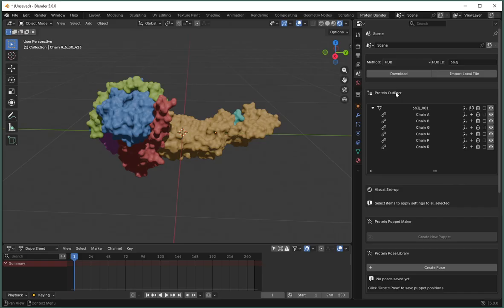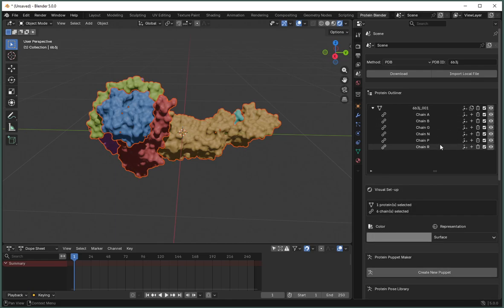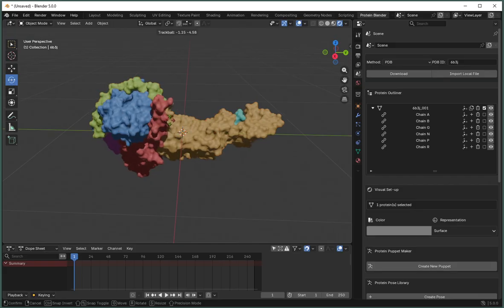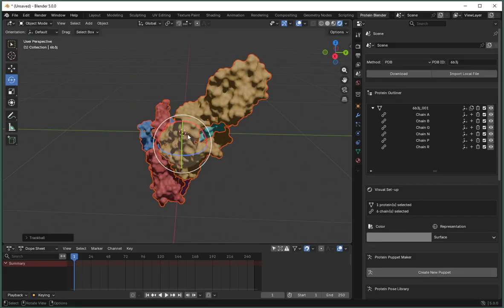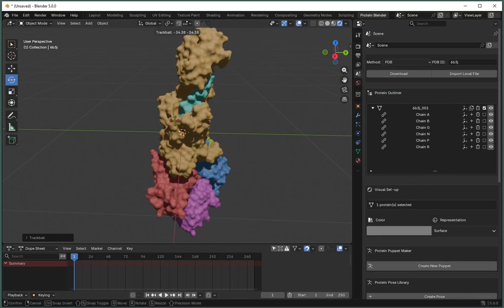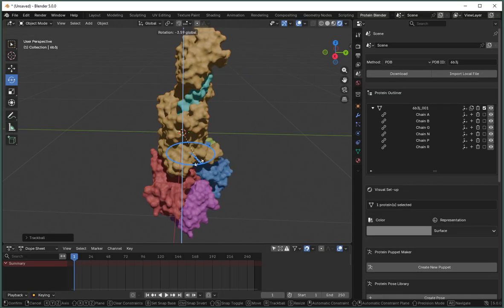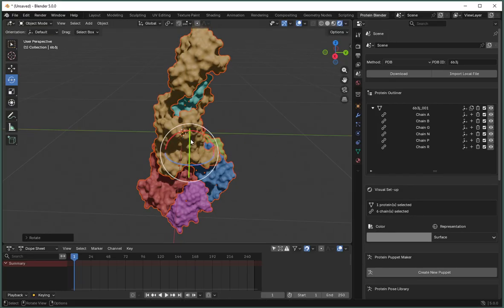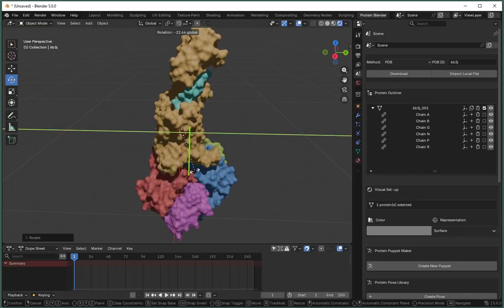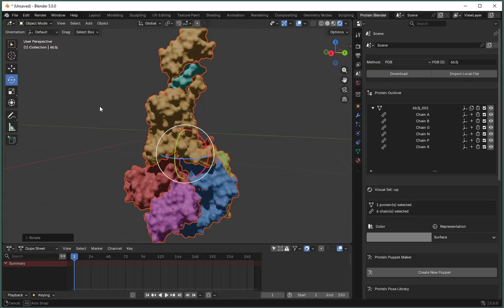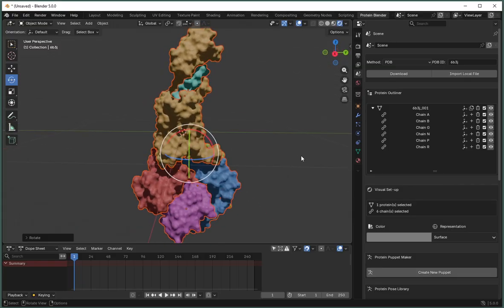So you can see over here, the protein outliner, we have 6B3J. We can select it here by clicking on this checkbox. And you can see there's all these chains here below. So we're going to go ahead and click on this button to rotate. So I'm just going to rotate it this way so that it's sort of right side up, facing forward, like that. Okay. So that looks pretty good.